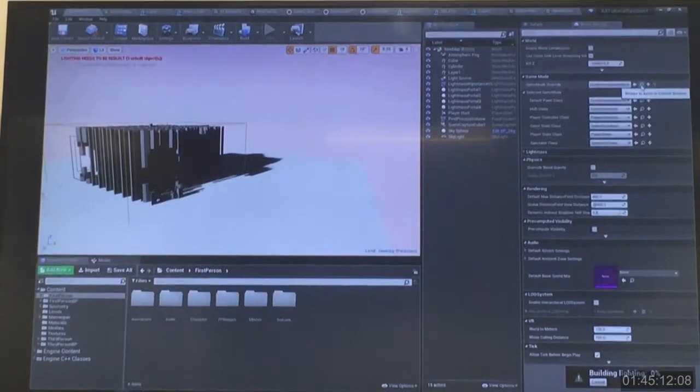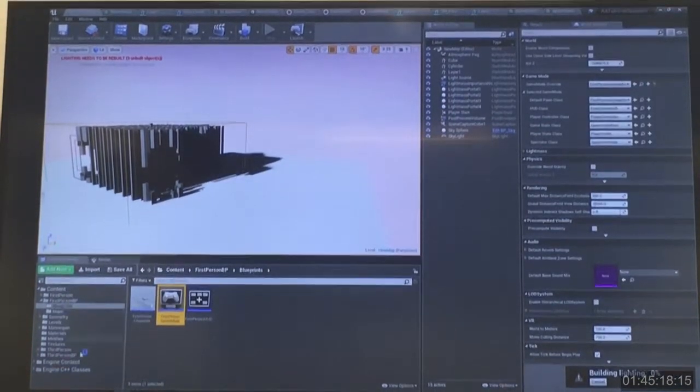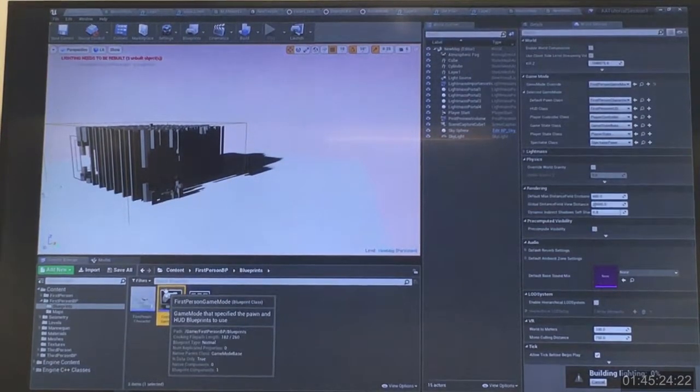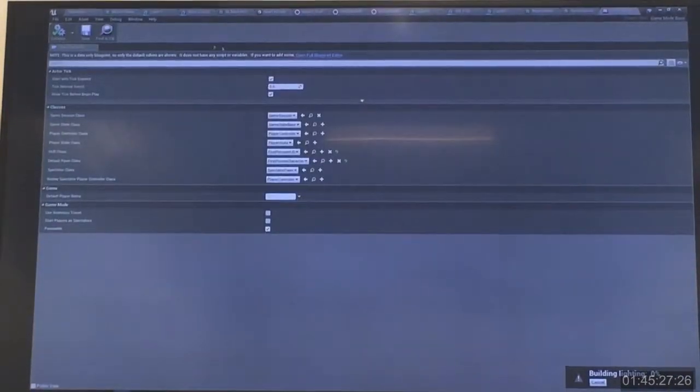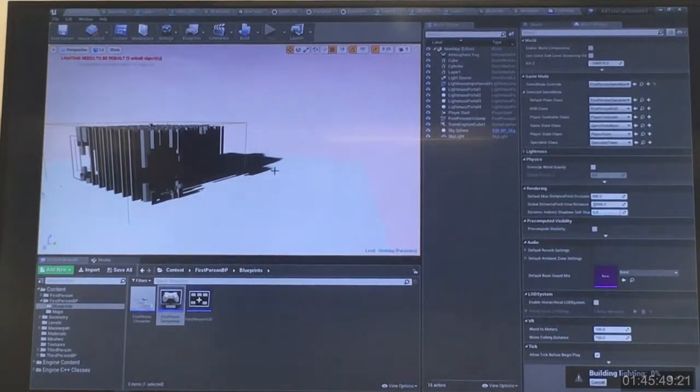Every time that you see a magnifying glass, if I click, it will take me to the place where that asset is in my content browser. So if I double click on the first person game mode blueprint, I get this simplified blueprint where I can fill in those slots with other blueprints. The really important ones are the pawn class and the player controller. We can't get into much detail, but the good thing is that you do have them available.